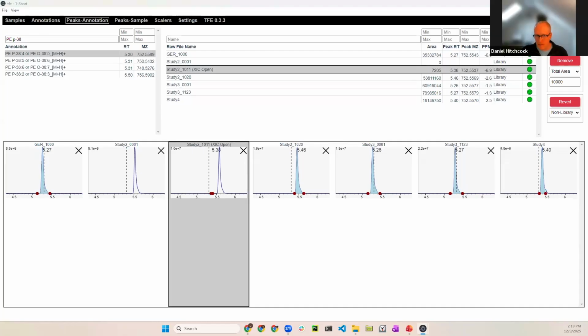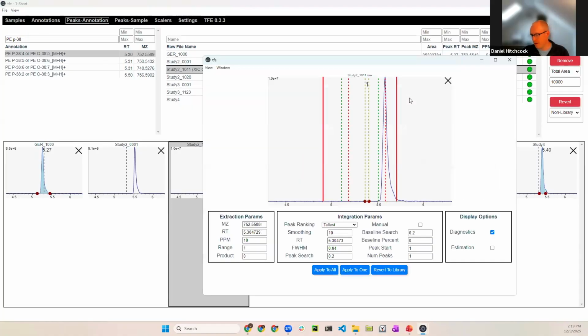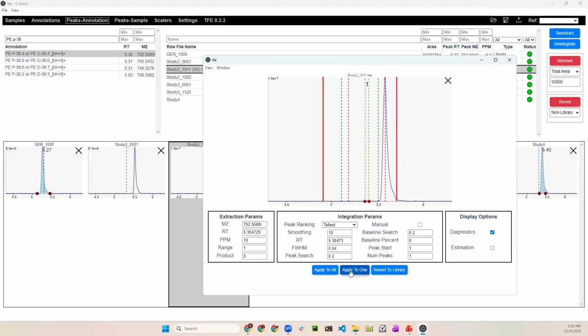Okay. And things should generally be smoothed the same. If they are the same scan length, it'll be all right, but you don't want to have one that's smooth and one that's not. And it is possible to do that though with an apply to one.